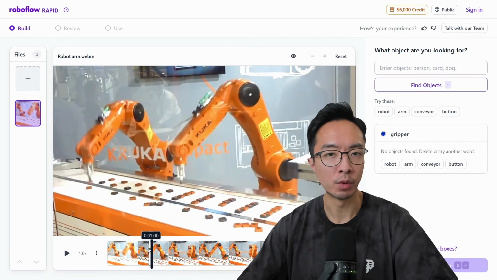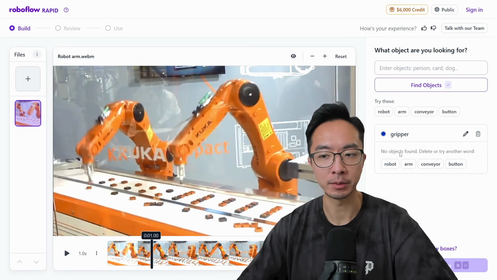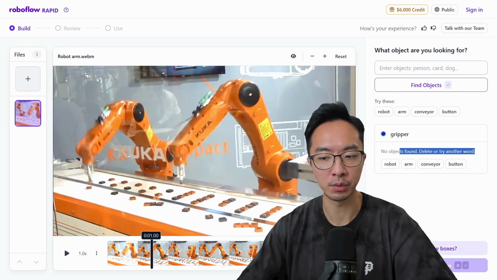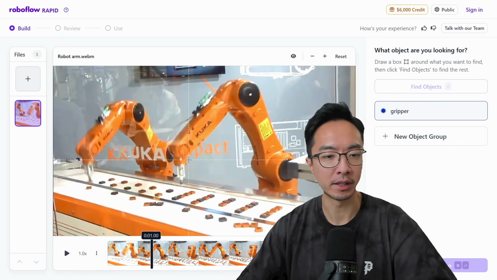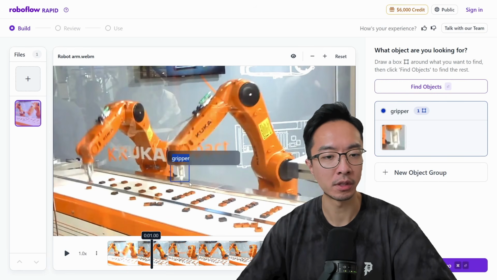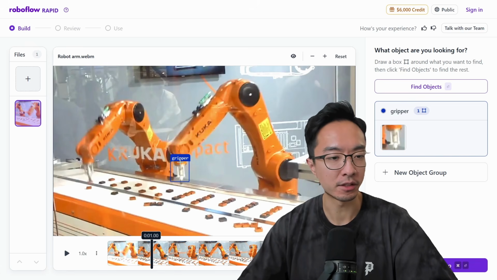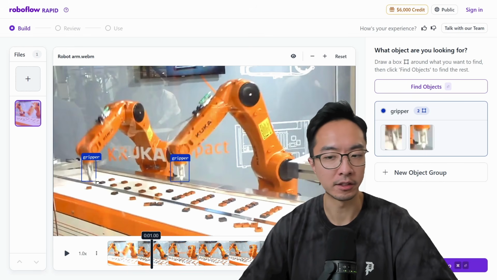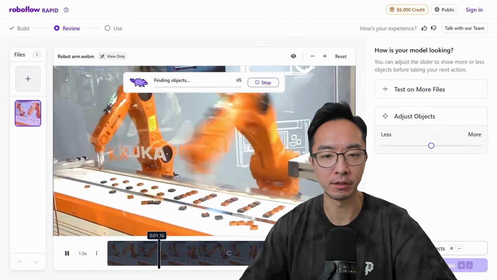Okay, so here I gave it one more example. I told it to find a gripper. And again, it says no object found, delete or try another word. So we're gonna do the same process where we're going to give it some guidance. So I'm going to label this one here to be the gripper. And go ahead, press enter, and then I'll give it one more here. Again, hit enter, then we could run our entire video.